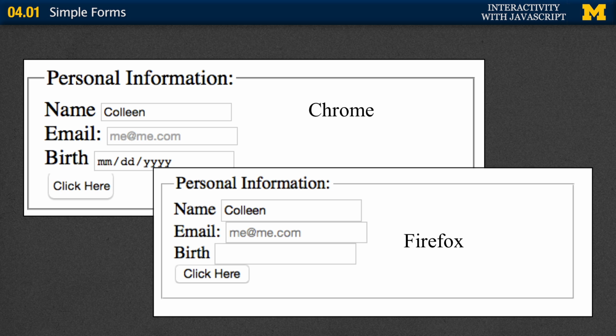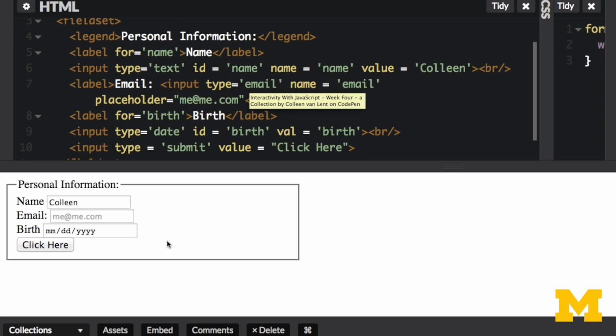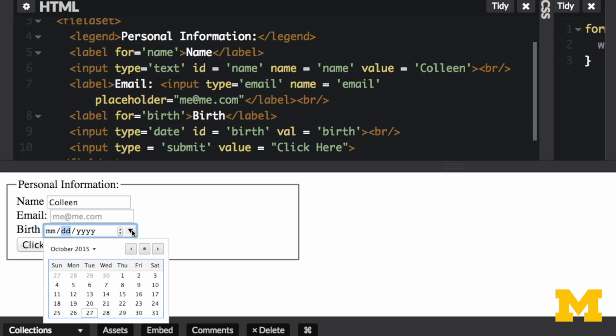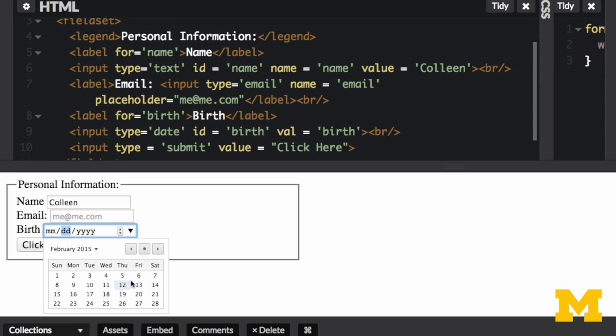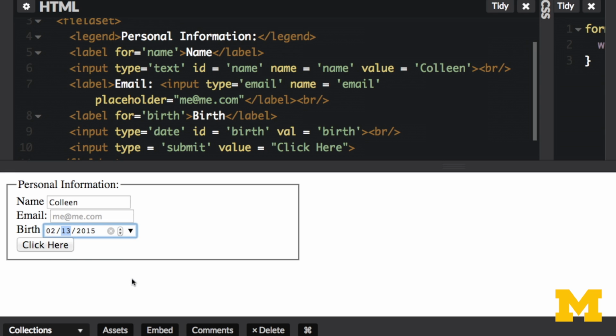So let me show you this in real time. So here's my form when I'm looking at it on Chrome. And you can see down here in the corner I've got my name and my email and the birth date. And when I click inside birth date, I can have an entire calendar function pop up for me, where I can say, oh, I want to pick February 13th, 2015, right? And this is a really handy way for someone to be able to input data.